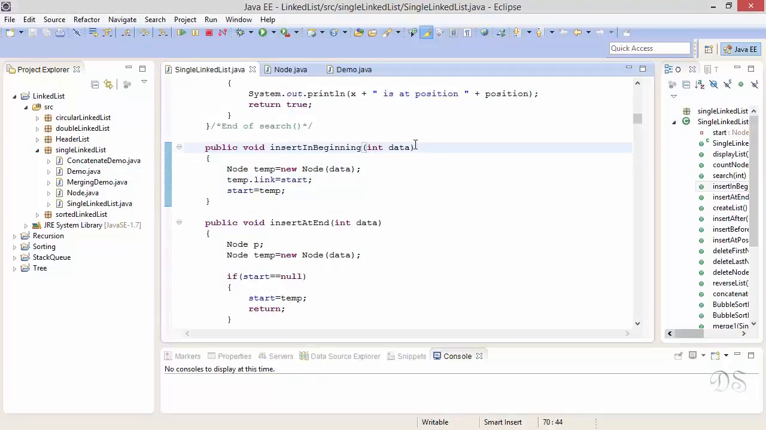Now let's see the code for all these insertions in our program. This is the method for inserting a new node in the beginning of the list. Here we are allocating a new node. Then we are writing temp link equal to start and start equal to temp. This method will also work properly when we have to insert in an empty list. Because for an empty list, start will be null. So we'll have temp link equal to null and start equal to temp.